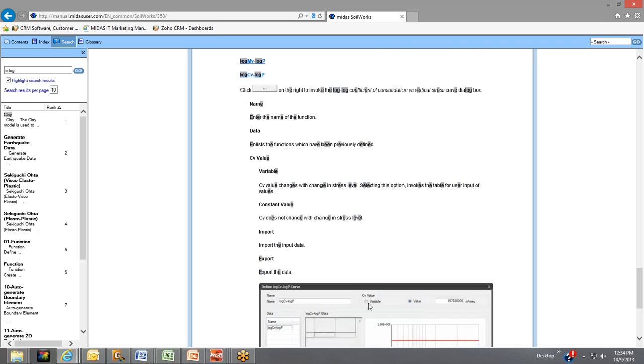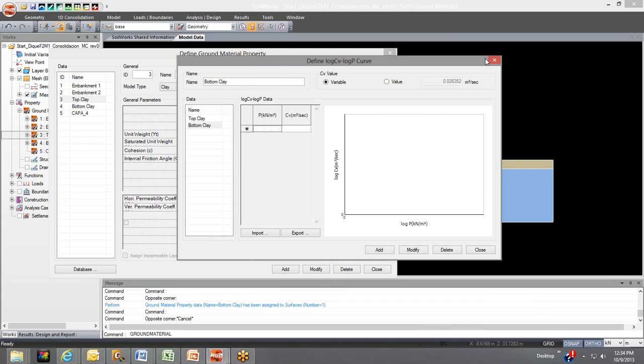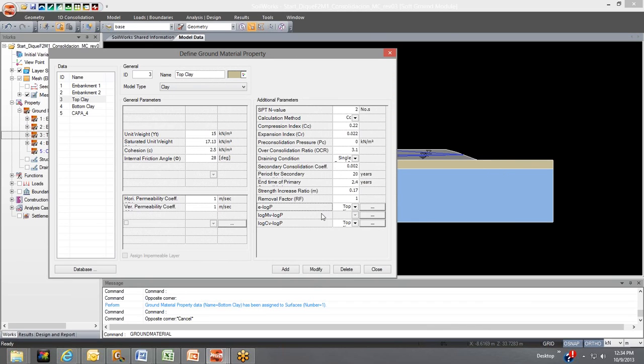So once again, you use the variable option for more detailed types of analyses, or maybe larger scale projects where you'd expect that kind of behavior to be critical. Okay. So just keep that in mind. I have all of these values available. So it's just a matter of getting them for each clay layer.